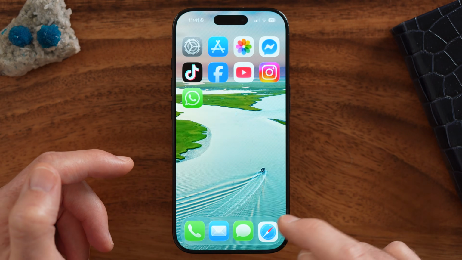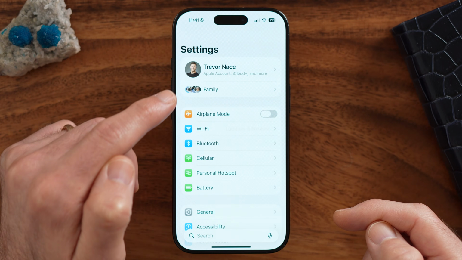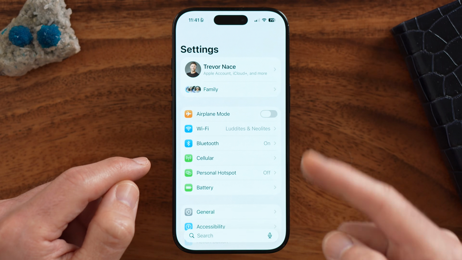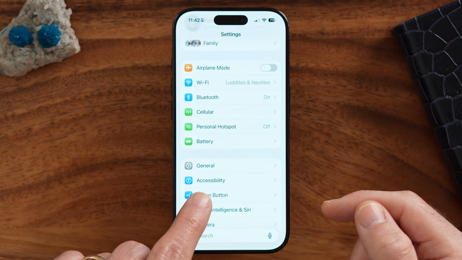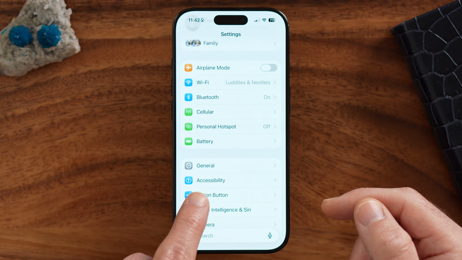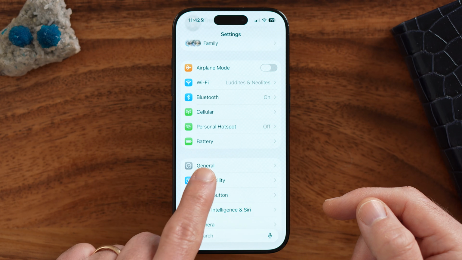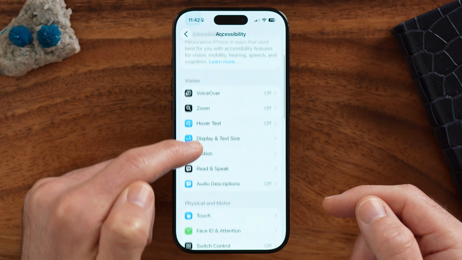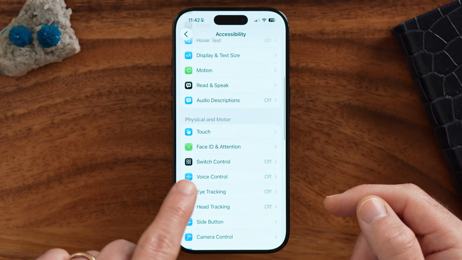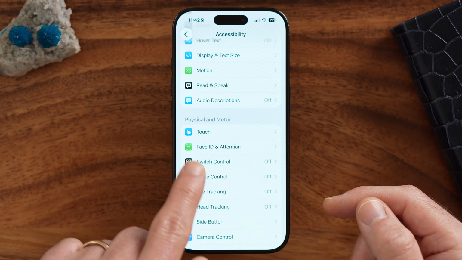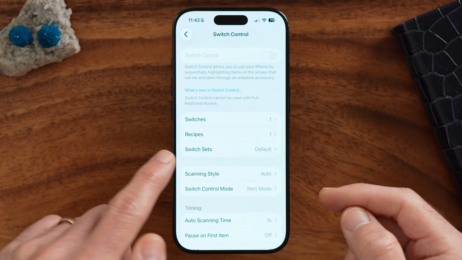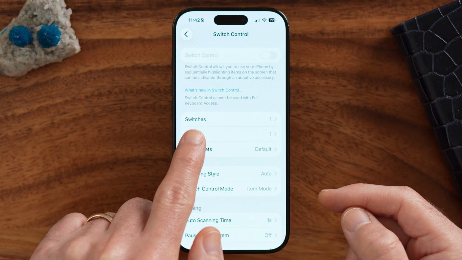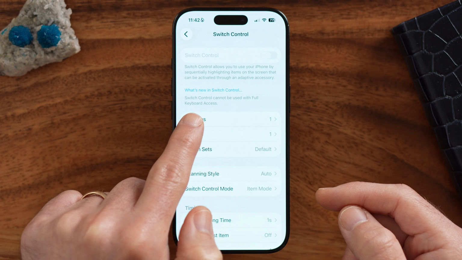We need to hop out of here and open up the settings app on your iPhone. Now, to be able to set this up, let's scroll down and use accessibility to initiate this. So tap on accessibility right under general. And now from here, let's scroll down and we're going to use switch control to be able to do this. Tap on switch control. And the first thing that you need to do at the very top here is switches. And I have one switch, but just tap on that.